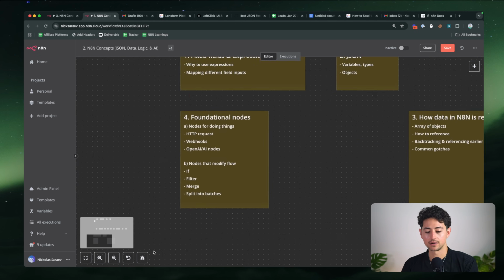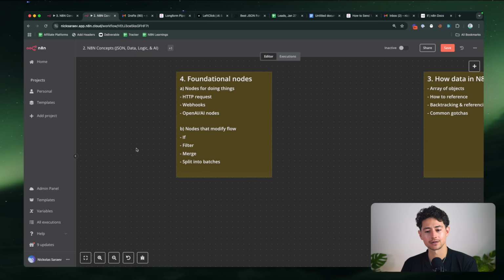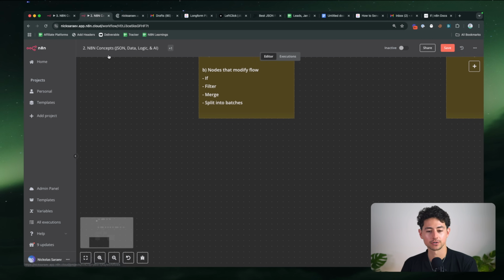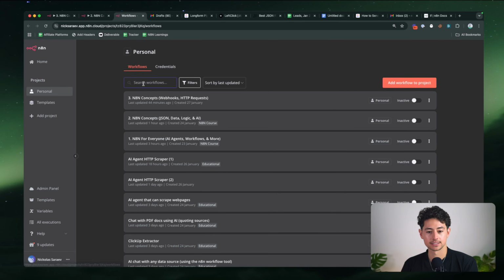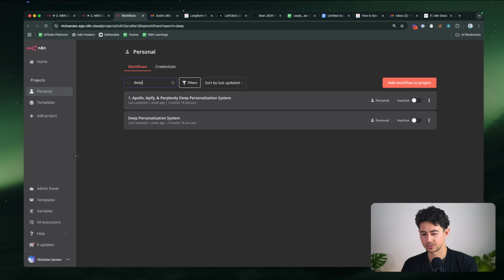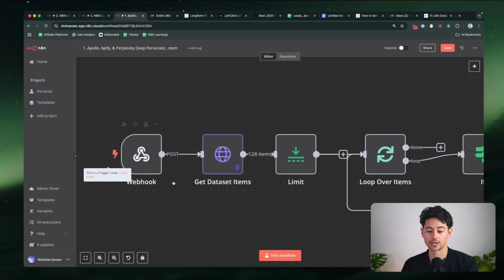So I believe now we have everything we need except for the split into batches run. Split into batches is kind of a little trickier of a thing to conceptualize. So I'm going to show you a real example from a source that I use to extract a bunch of data. So let me take a quick peek here at, I think I was doing deep personalization system. Yeah, so I created a video on a deep personalization system a while ago.